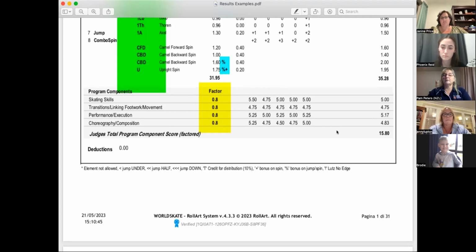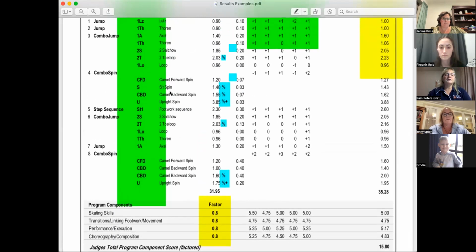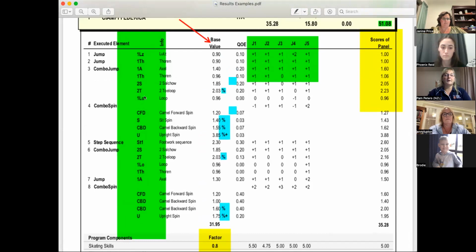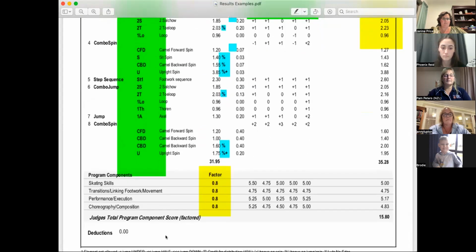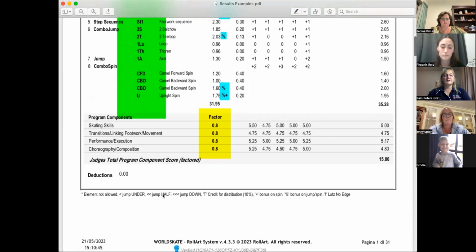to be worked on. Down the bottom here is a few extra helping bits of information to tell you what some of these things mean. Now, this young lady, all her jumps were clean. There were no unders or halves or downgrades. And it tells you that there was a bonus on a jump or spin. That's what the percentage means.